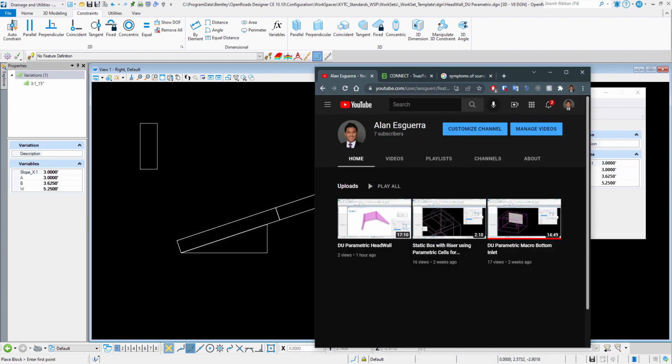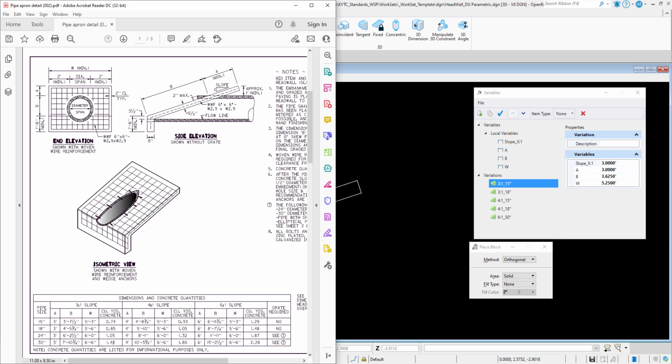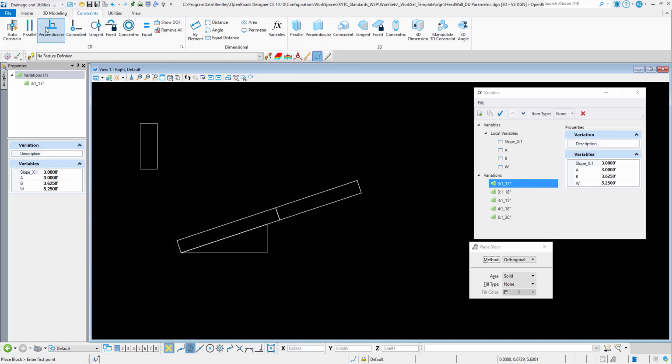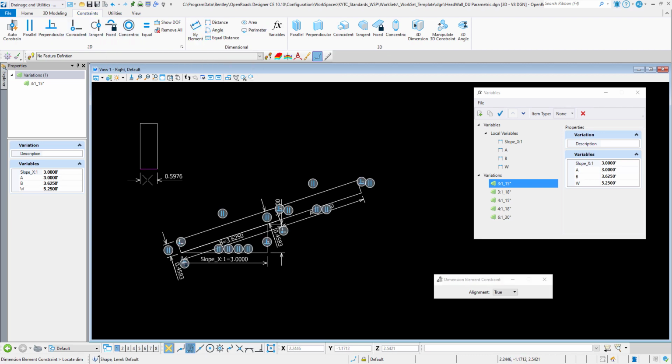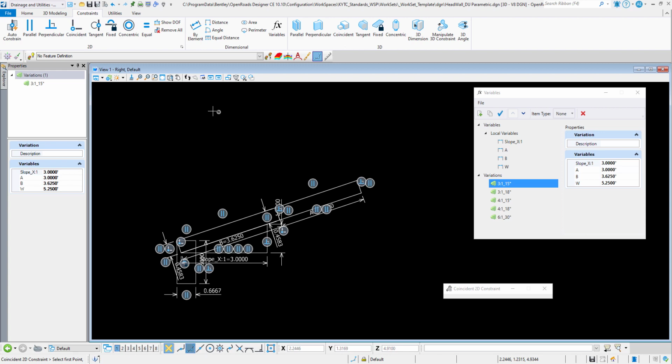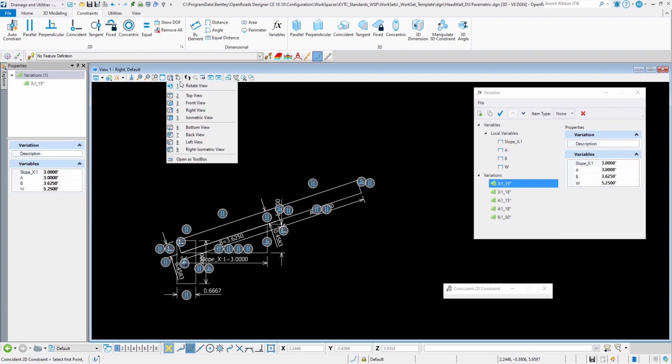Now I'm going to draw the little toe. And the toe is defined by 1.5 feet deep and 8 inches thick. I'll use my auto constraint to make sure that it doesn't turn into a parallelogram. And I'll constrain that as well. So now I have my side profile, and I'm pretty much ready to extrude.